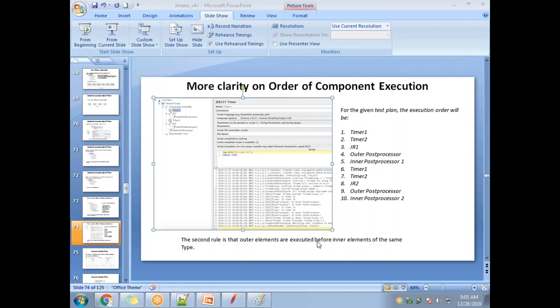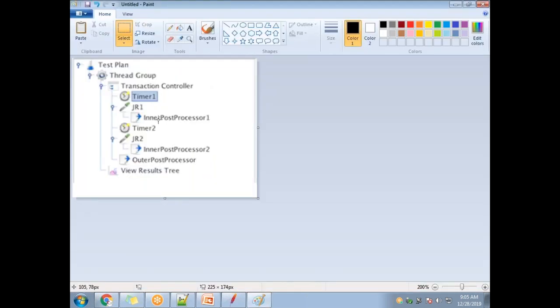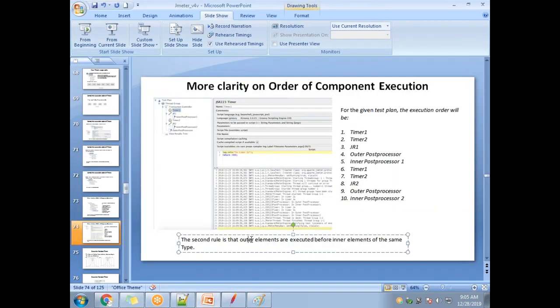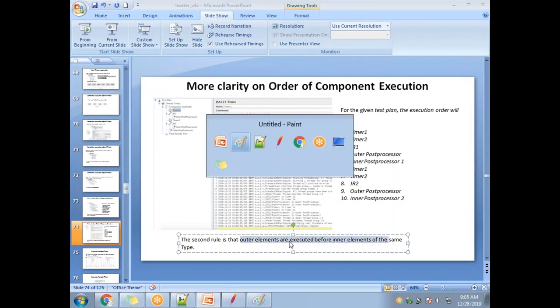Outer elements are executed before the inner elements of the same type. So I have the same type, post processors: an inner post processor and an outer post processor. They are of the same type, so outer will be executed first before inner. This is the rule. You see, outer elements are executed before the inner elements.